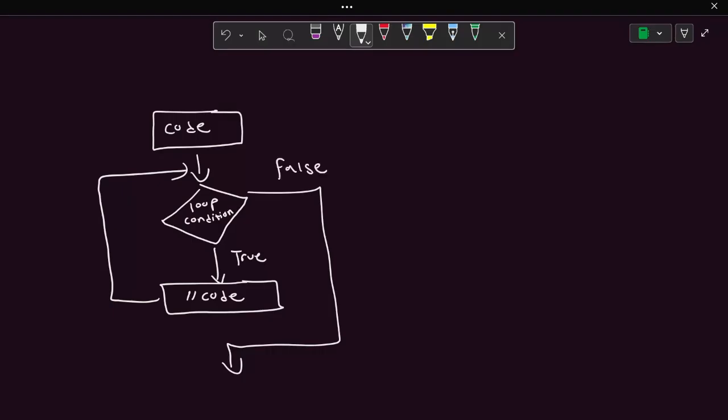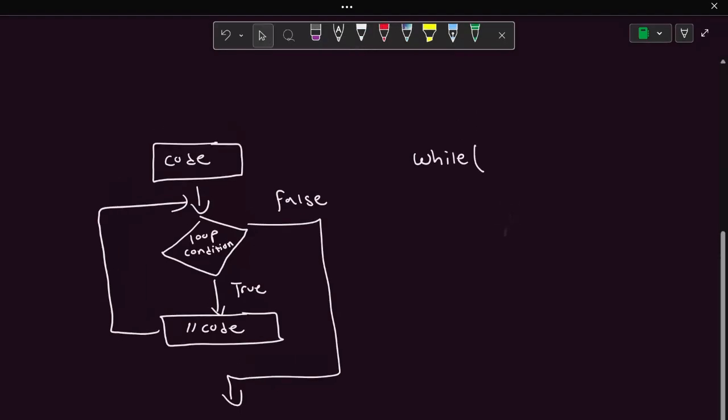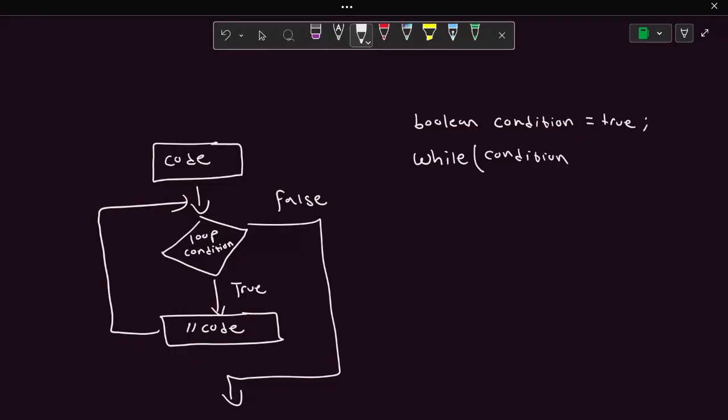So the first loop we're going to go over is the while loop. How the while loop looks is there'll be a condition at the start. Let's have a Boolean value. And it's going to check if this condition is true. Then inside there'll be a block of code, and after it's done executing, it's going to check if this condition is still true.